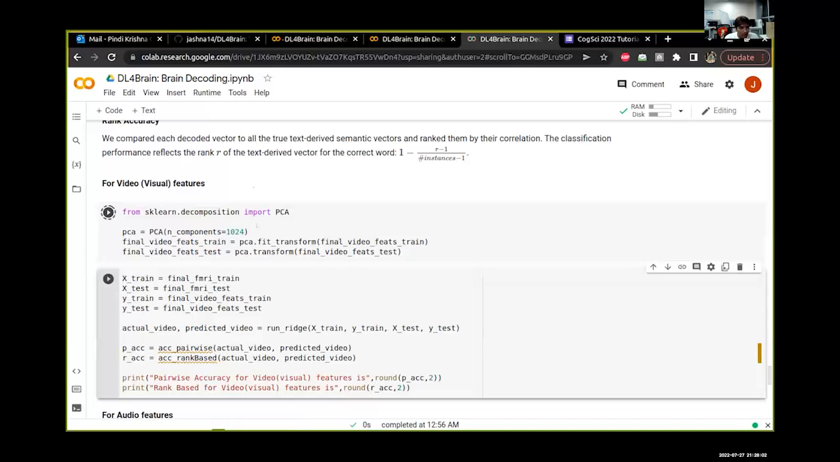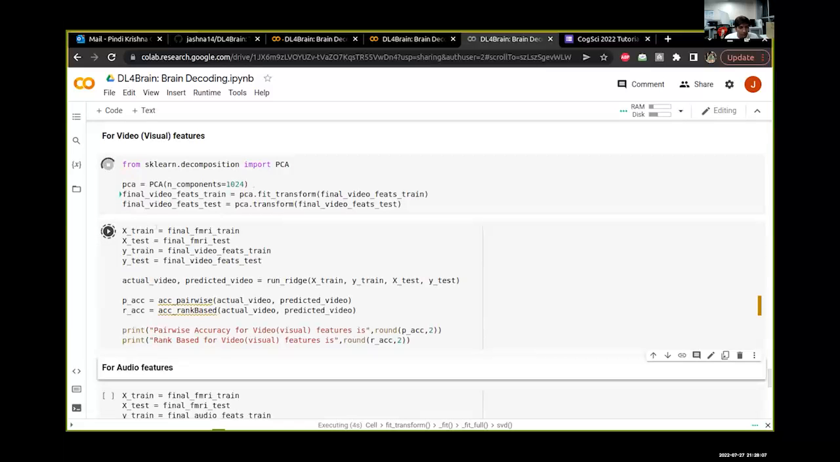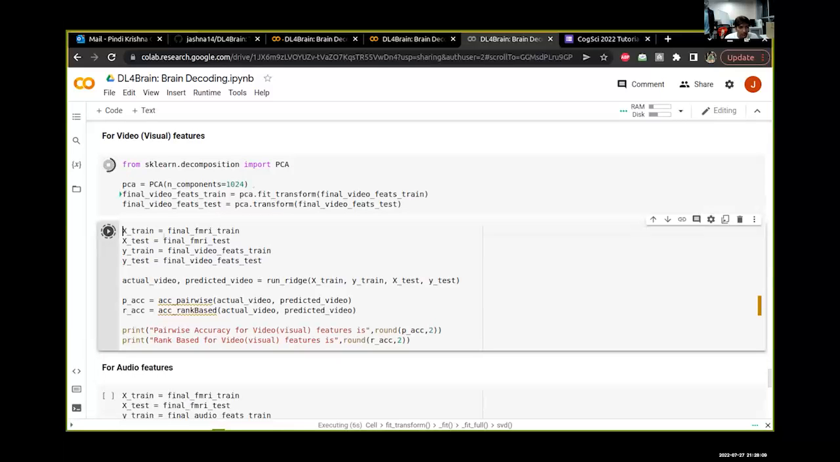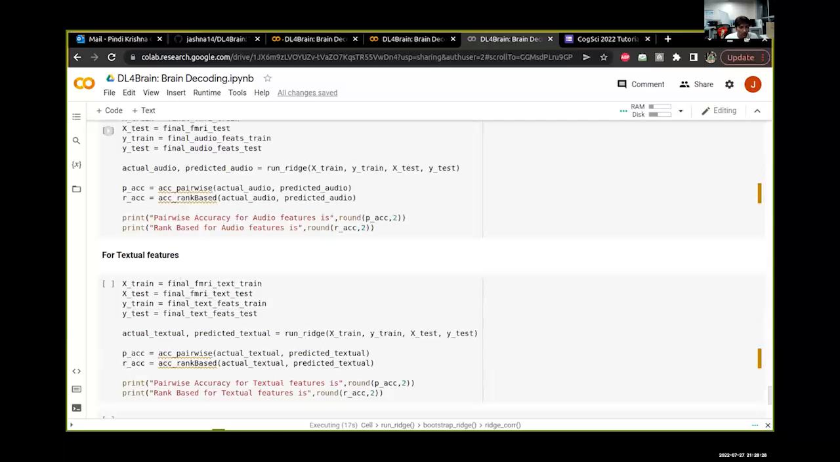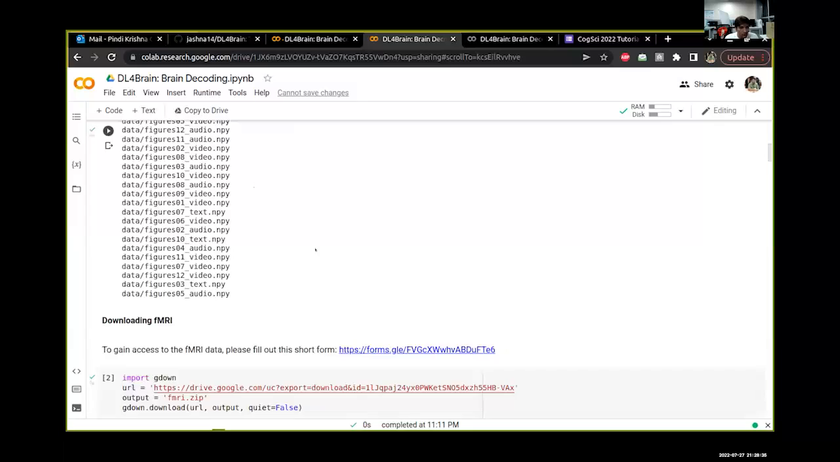We take the fMRI train as X train and fMRI test as X test, and we have the video features training part as Y train and video features test part as Y test. We pass it to the regression model, and we calculate the pairwise accuracy and the rank-based accuracy as discussed above for the visual stimuli. Then similarly for audio and textual. This would take some time to run, so I already ran it, and I'll show you the results.